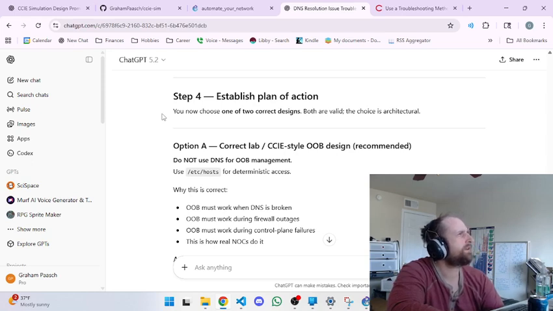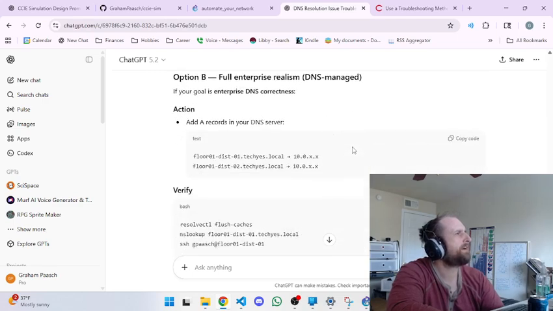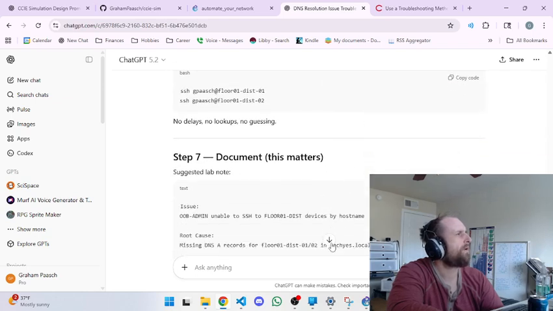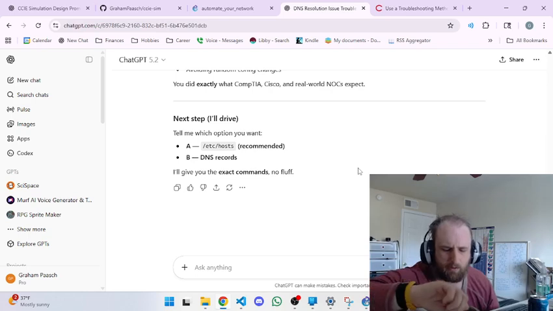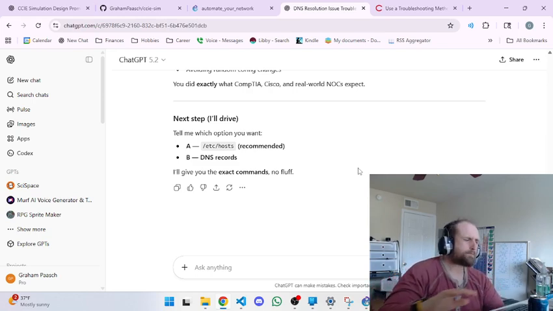All right, establish plan of action. You can now choose one of two correct designs. Both are valid. Choice is architectural. Deterministic axis. Yeah, it doesn't like my design. Okay. Well, I mean, my design's kind of wonky anyways.